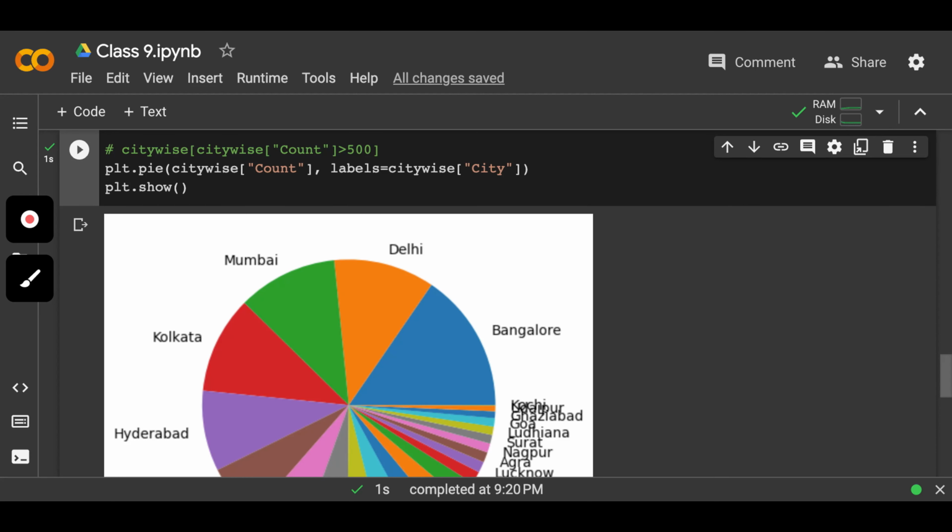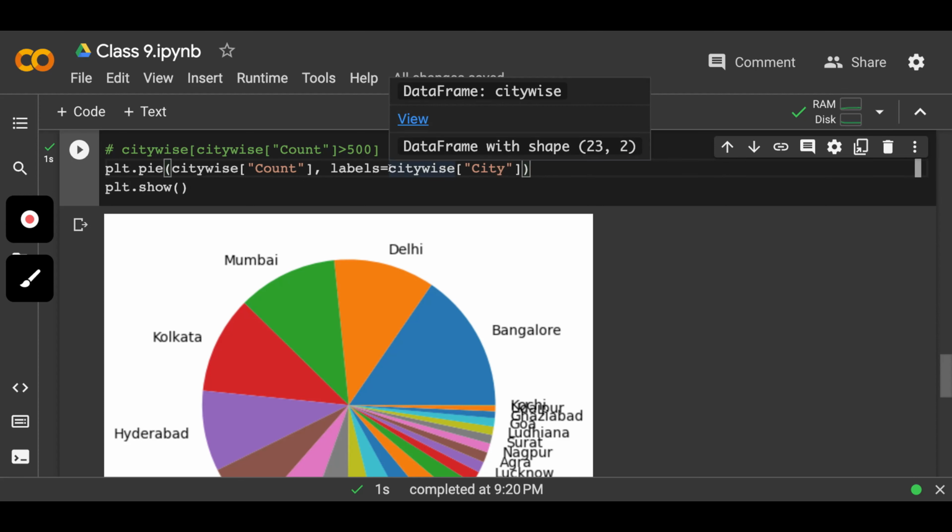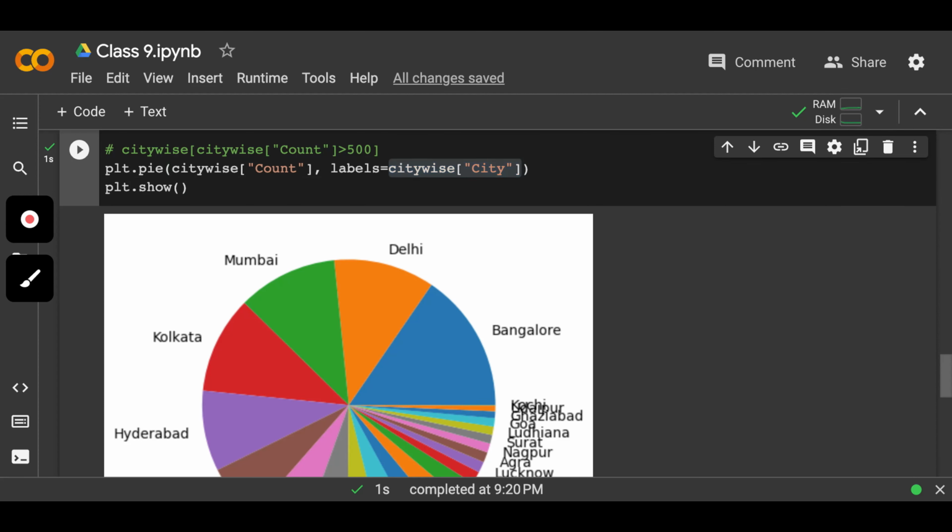Percentage occupied by this. For that, what you can do is you will have to first calculate the percentage yourself. As a column you can add the percentage and then you can put it in the label. Or if you simply want to just show the percentage, let's see if this works. Let's say autopct is equal to percent 1.0f.